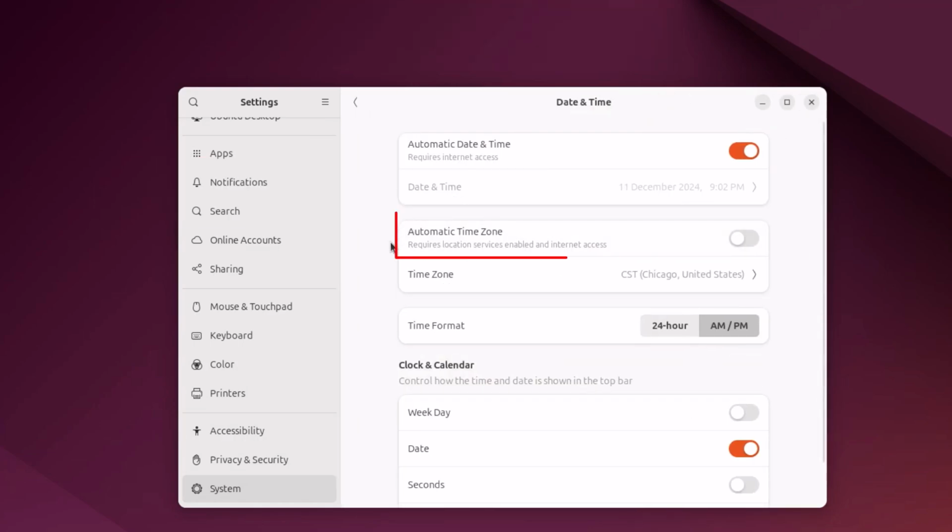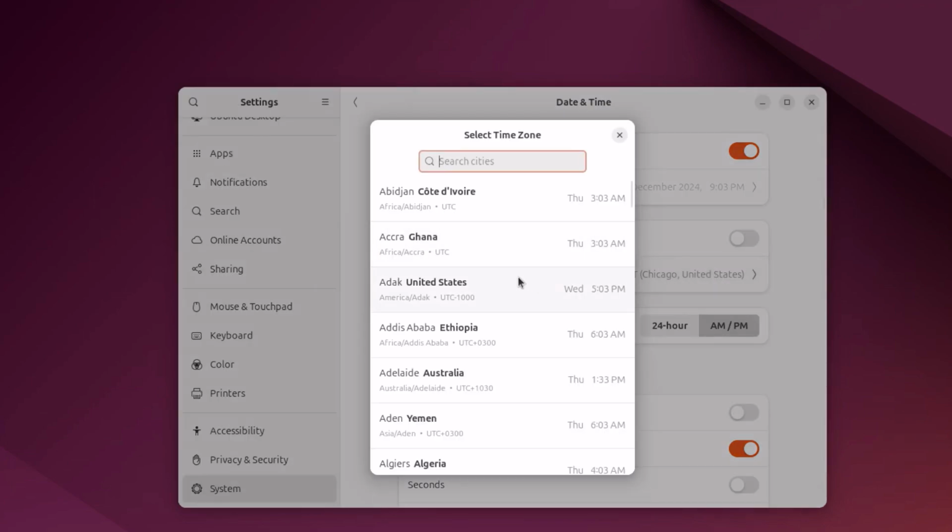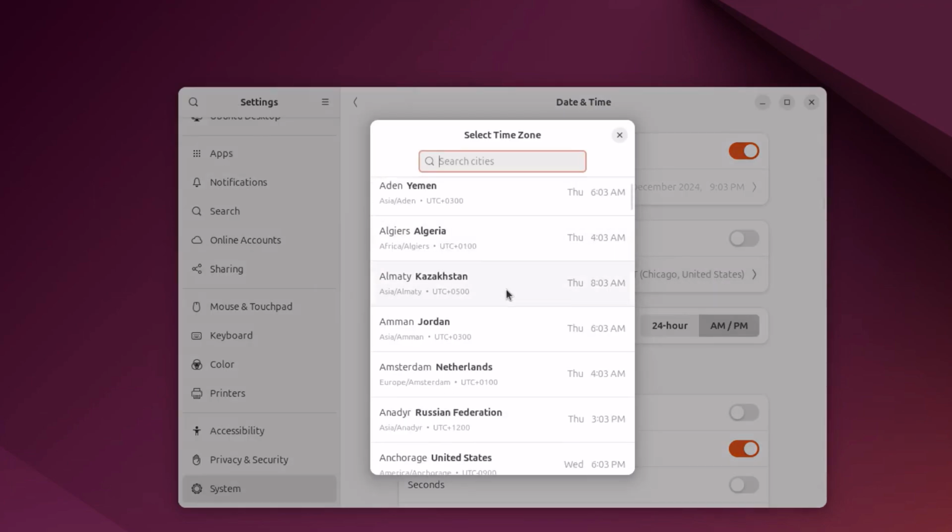And then right down here, Automatic Time Zone, you could toggle this on as long as you have your location services enabled. You could toggle this on and it will automatically detect your time zone. But to manually set it right here, time zone, as you can see, mine is set to Chicago, United States. But if you click this drop down here, you can select a different time zone.